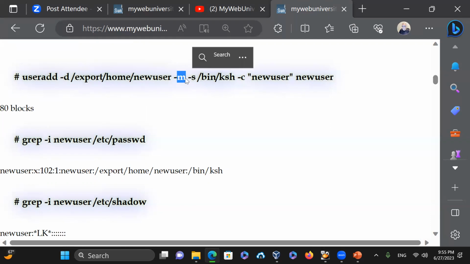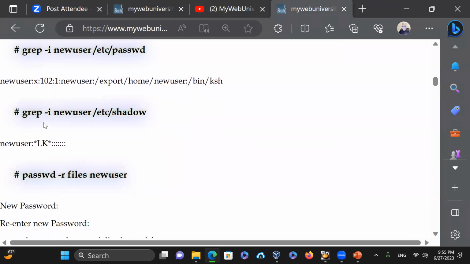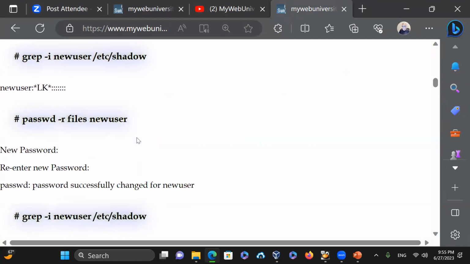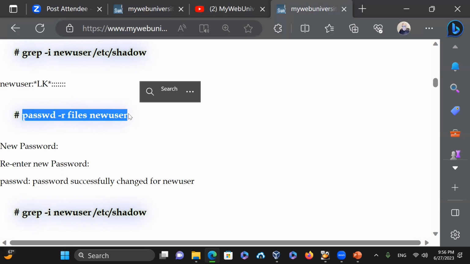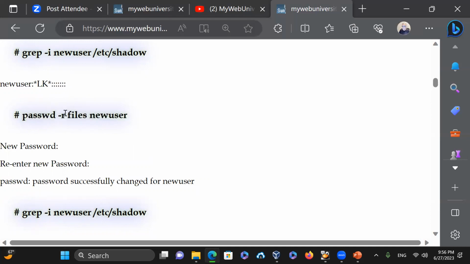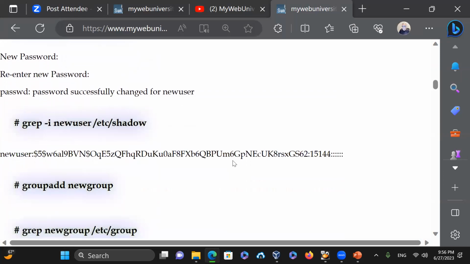Like this -m, it creates a skeleton, and then it shows that the shell is Bourne or Korn shell, and then the C is the new username, and then the actual account is called a username with real name, and the account user ID would be username. And then when you do a grep on the /etc/passwd file, you see the user was created. Similarly for the shadow file, this is locked, which means the password has to be changed. And this is also syntax for a Solaris Unix machine, passwd -r files, saying go to the /etc/passwd files and modify the /etc/shadow file for this user. And when you type in the password, it gets updated on the shadow file.